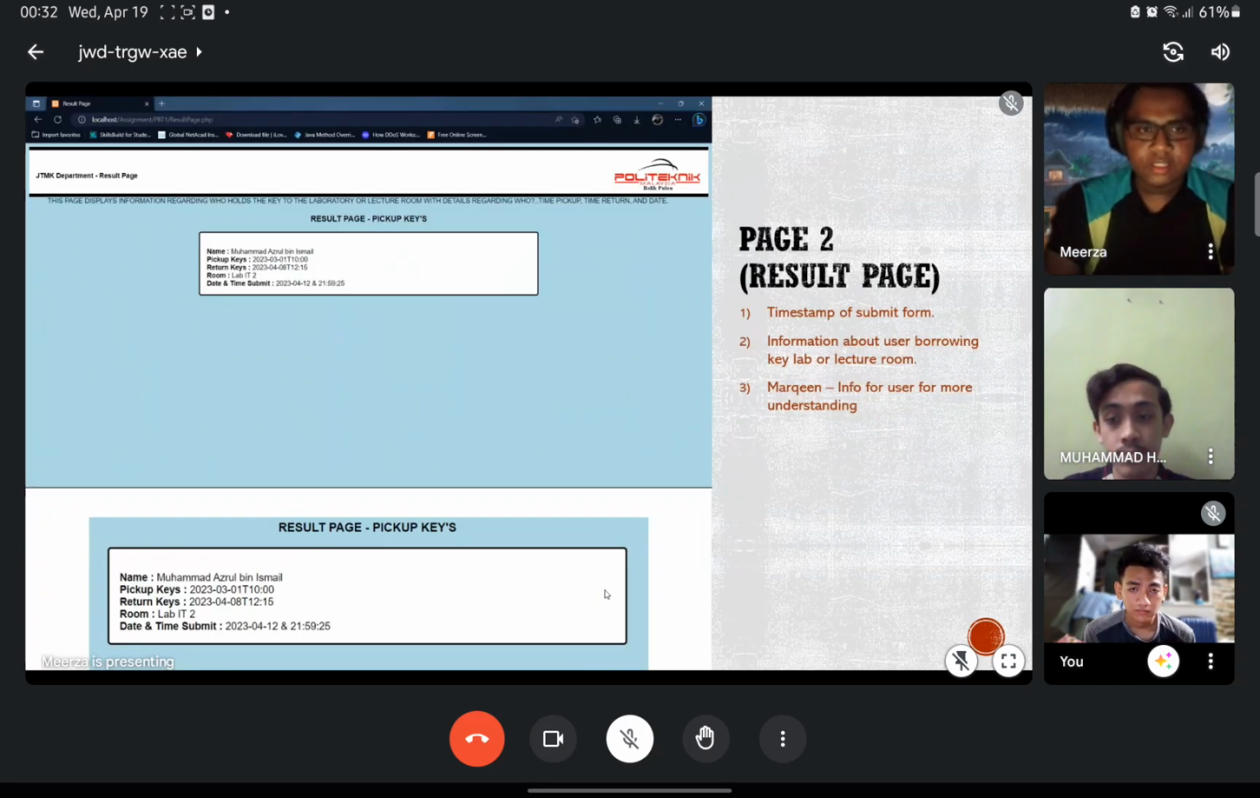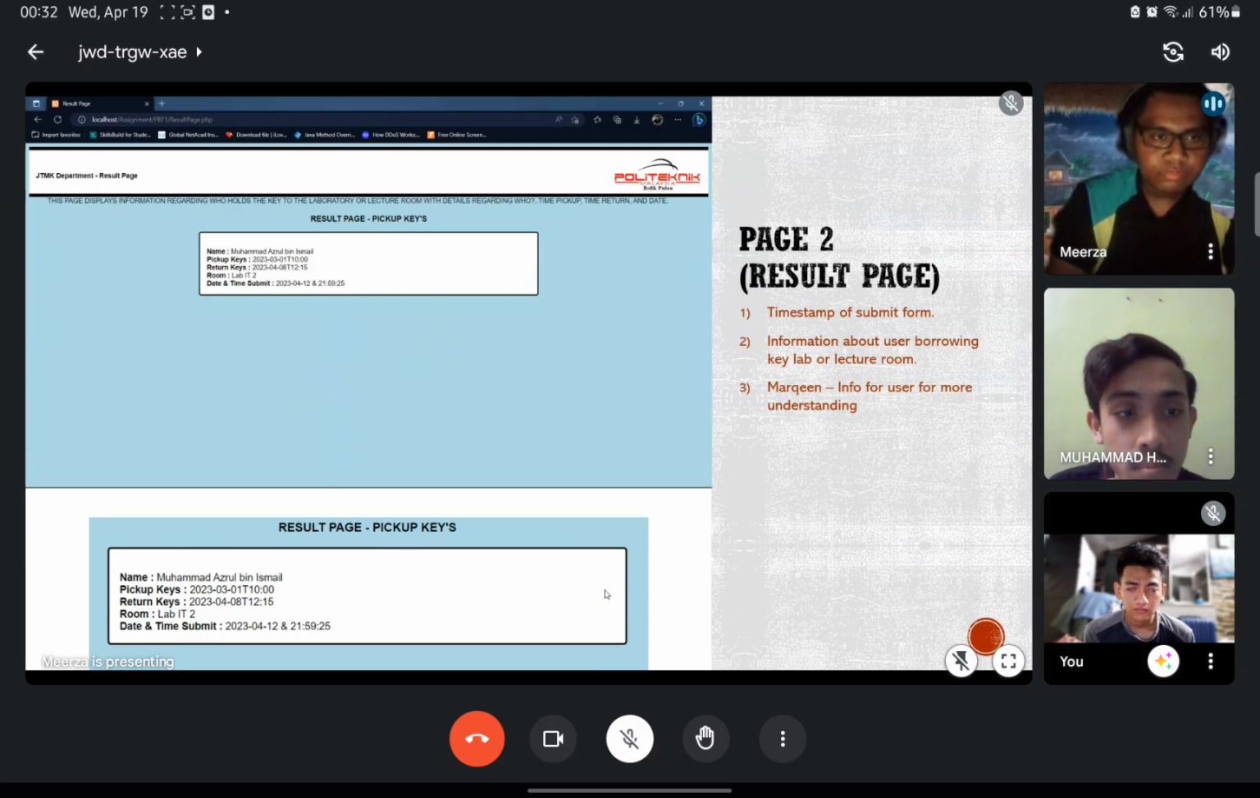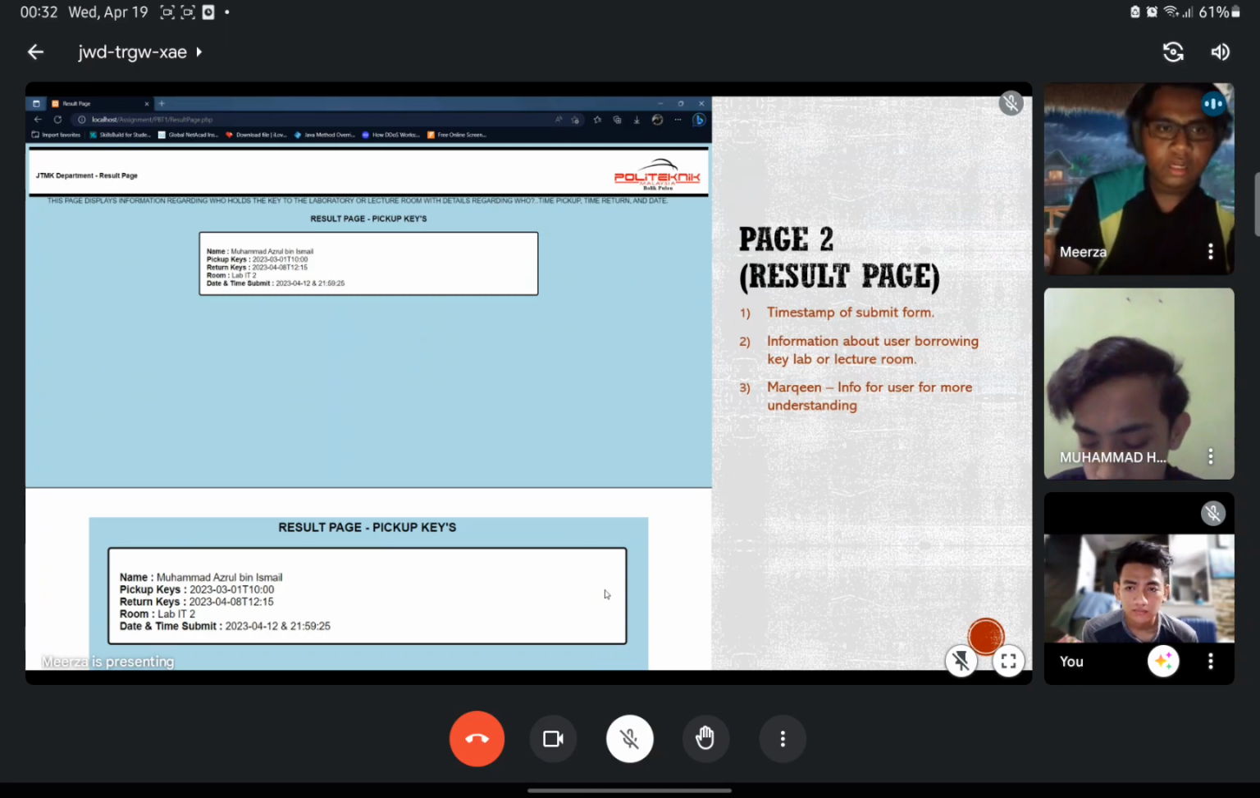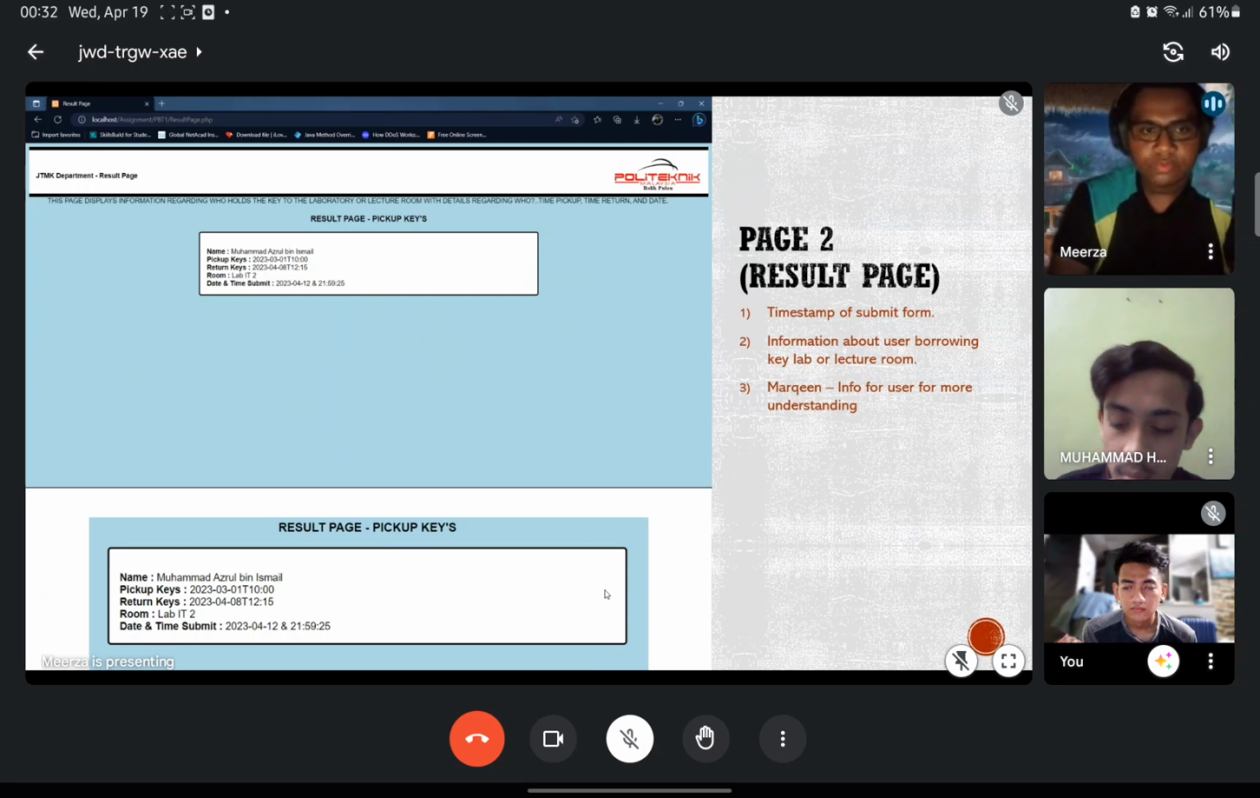And then this is the result of the page. You can see that there's a timestamp of submit form, information of user borrowing key lab or lecture room. As you can see, the lab IT2 room, pick up keys on 1st March 2023 at 10 a.m. Then return key of 8 April 2023, 12:50 p.m. And then date and time submit 12th of April 2023 at 9:59 p.m.